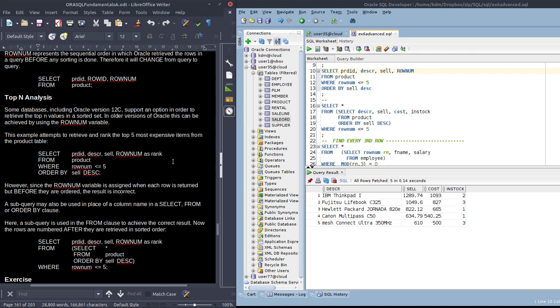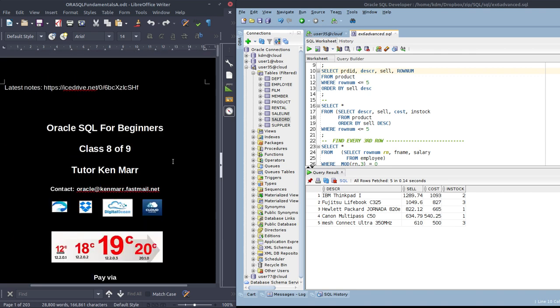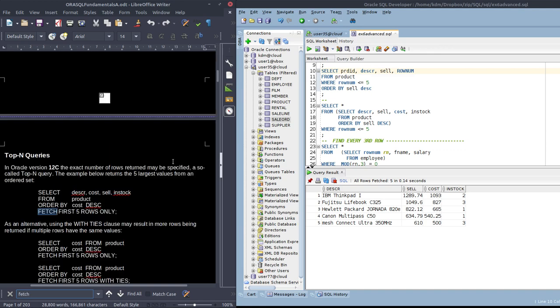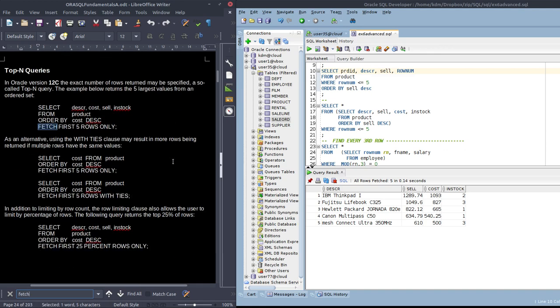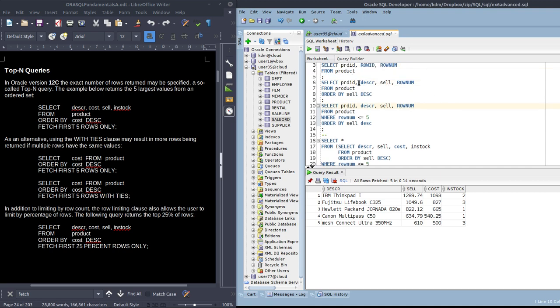If I just find those, we're on page 161. If we go home and we search for the string fetch, there we go. This is how you do it in 12C. You say select the rows just like I did there, but you add fetch the first 5 rows only. That will give you the first 5 rows, so you don't need a subselect, but only from 12C on.